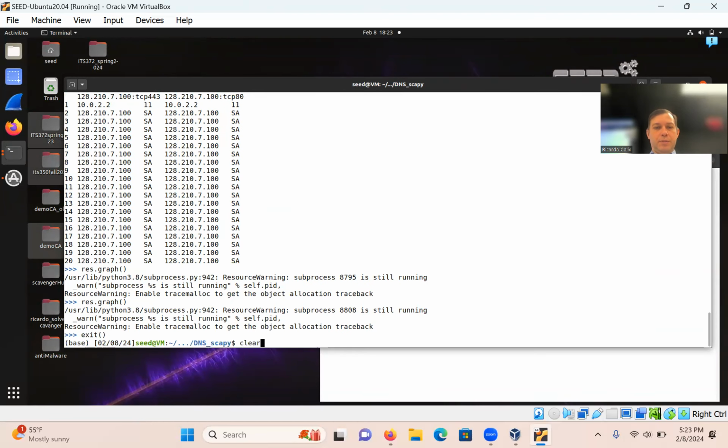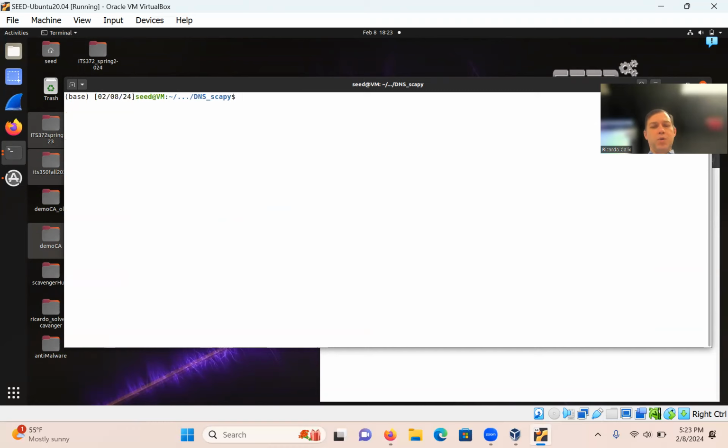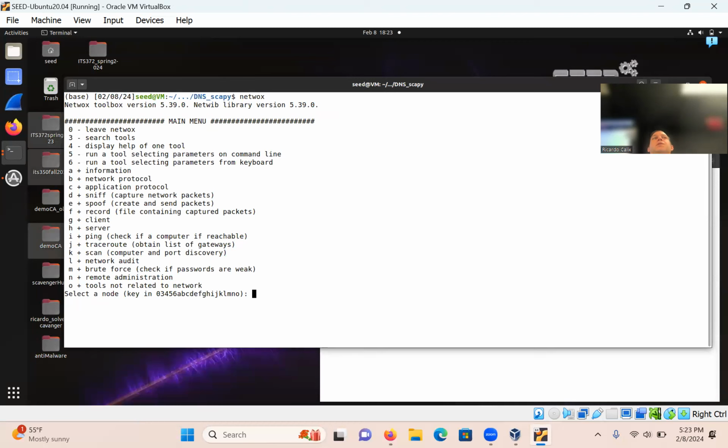I'll leave this open. So the next tool you want to check to see if you have available is this tool called Netwox. Okay, there's also a Netwag like this. Okay, so let's try Netwox. Okay, as you can see, there it is. This is the network security attacks tool.